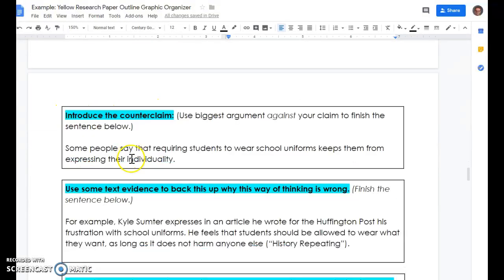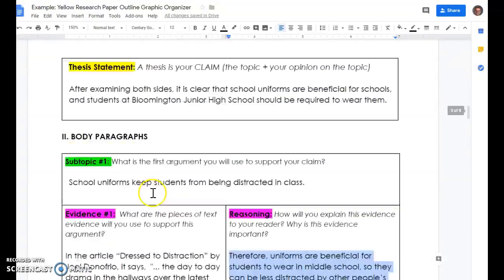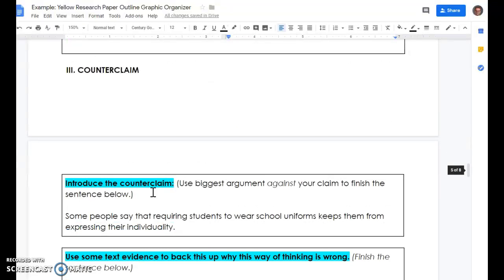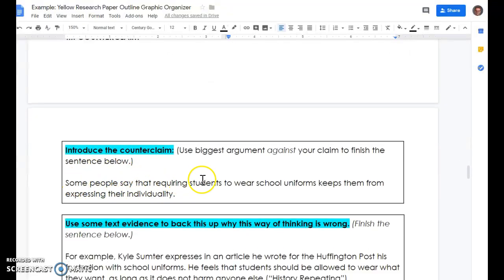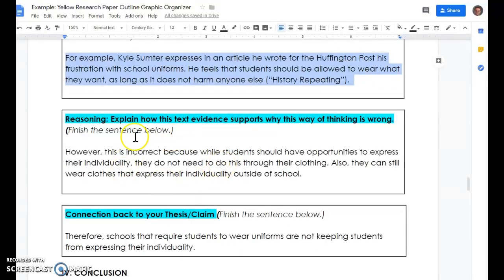I'm going to introduce it. And again, if we're going down our list, it looks like that's the next thing we should be doing: our counterclaim. The counterclaim says, some people say that requiring students to wear school uniforms keeps them from expressing their individuality. Then we have some text evidence to back that up. So for example, this is why people think this. Then we're going to explain why this is wrong. However, this is incorrect because.